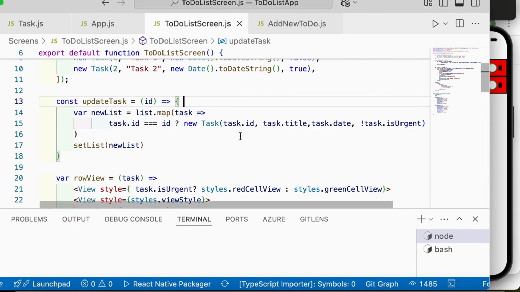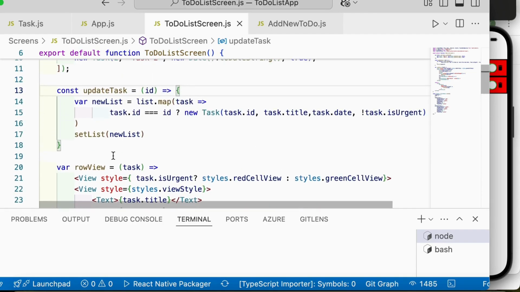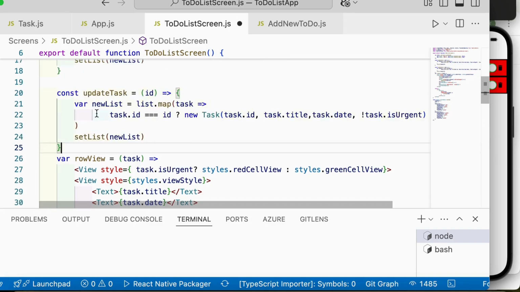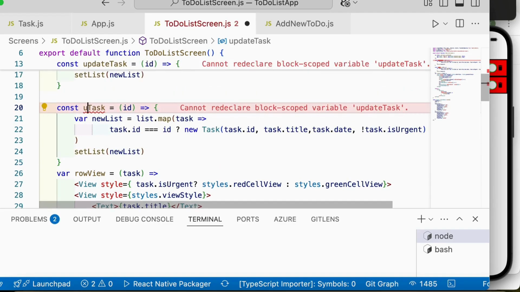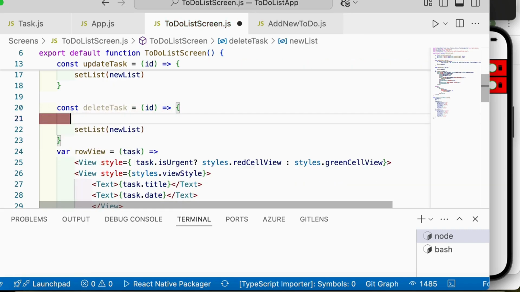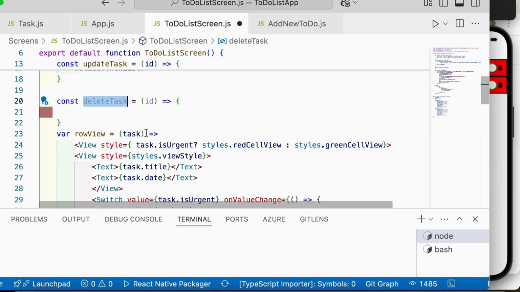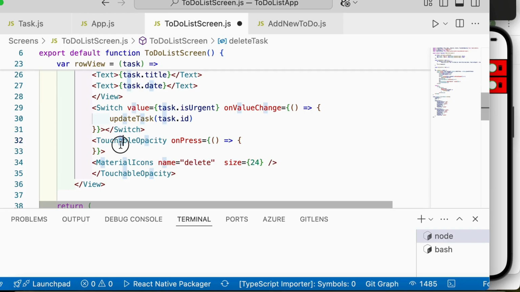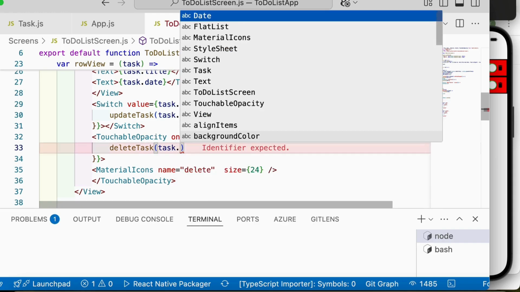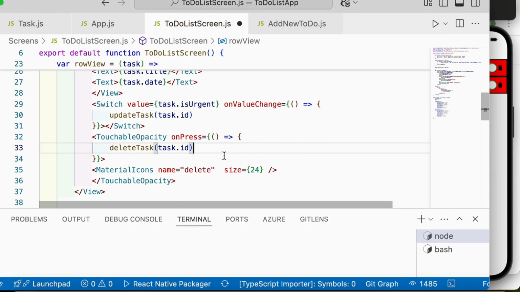Now let's go ahead and finish deleting. I will do delete in the same way. So I will copy here this function. I will call it here delete task. We don't have to map this time. I will do a different logic just in a second, but let me call this delete function in its place here when the user clicks on the delete icon. So here I will call the function delete task, passing task.id as a parameter to it.